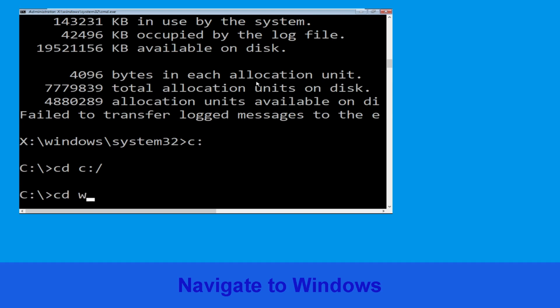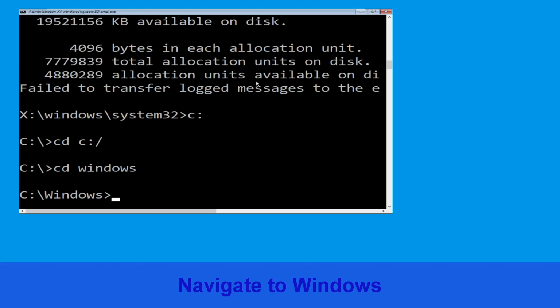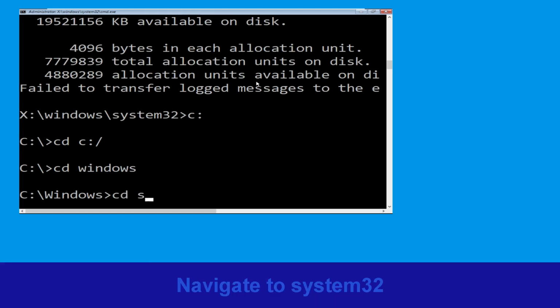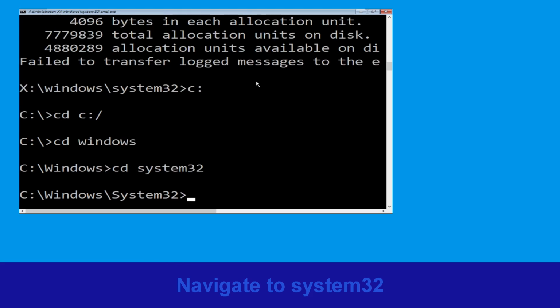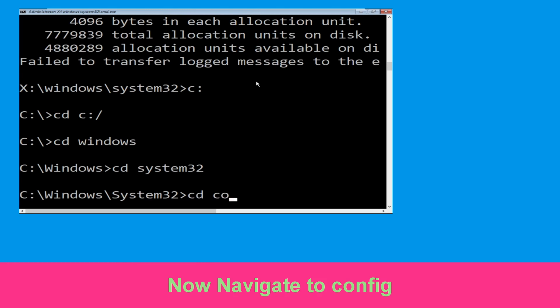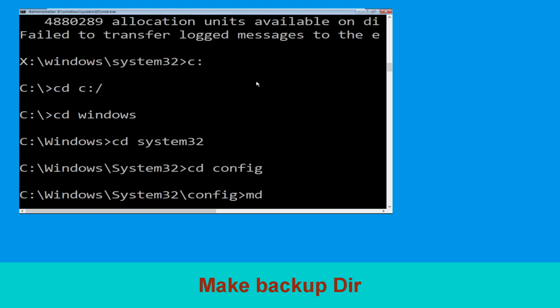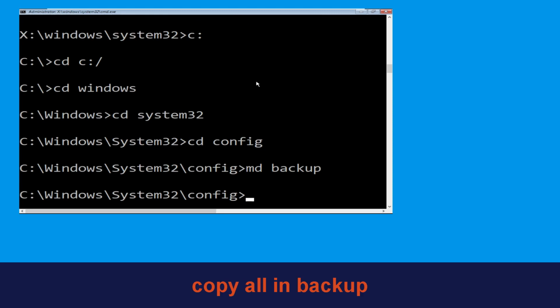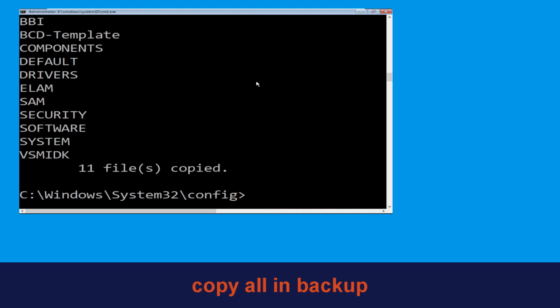Now execute this command. Type cd space windows and simply hit enter. Then type cd space system32 and hit enter to execute the command. Now type cd space config and hit enter. Now type md backup and simply hit enter. Now type copy space ** space backup and simply hit enter to execute the command.